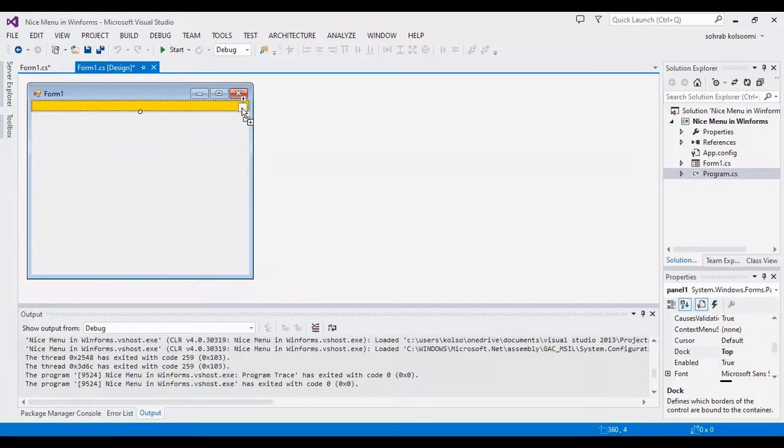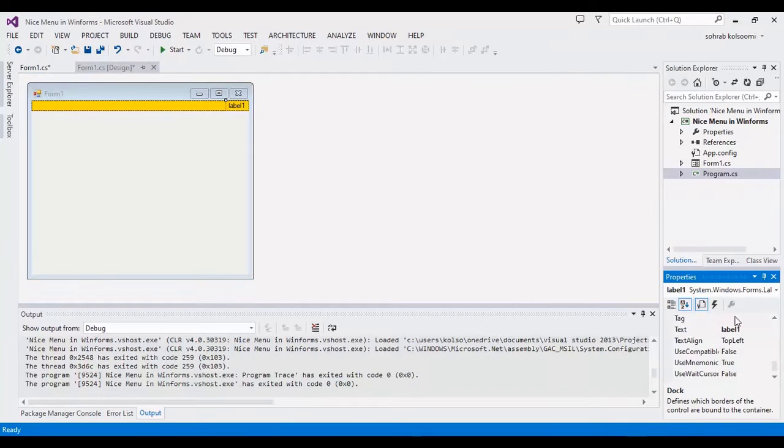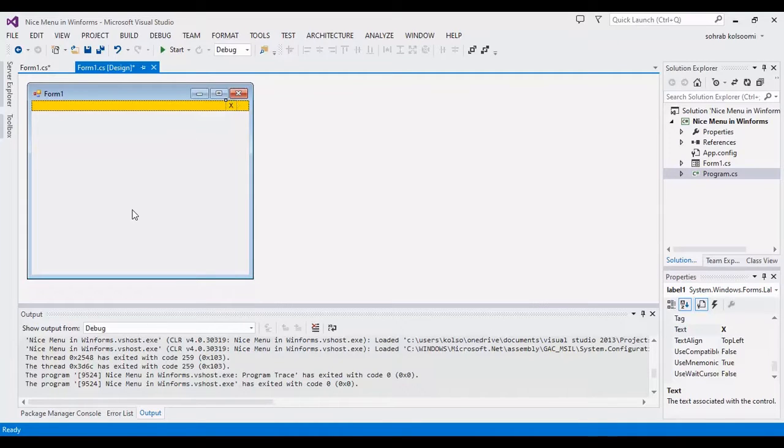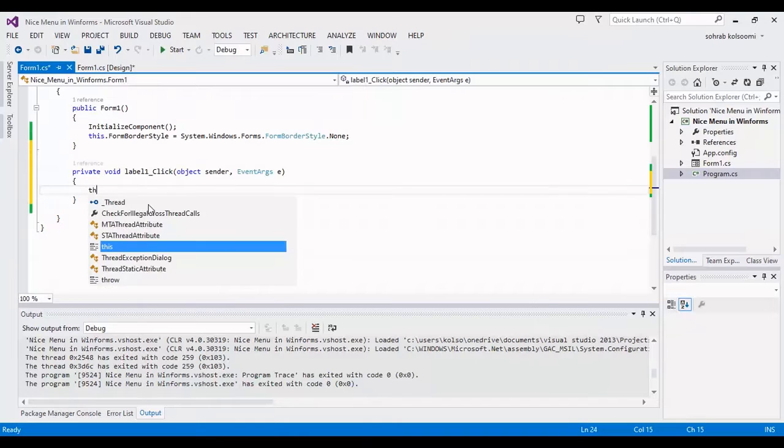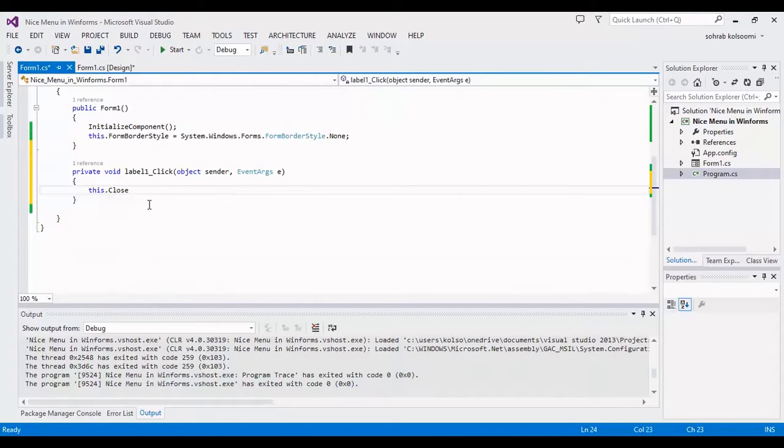Now I want to add a label to make a close icon. I should change the text. I am using X as a multiply sign, just simple. Also I should add a click event to this label.